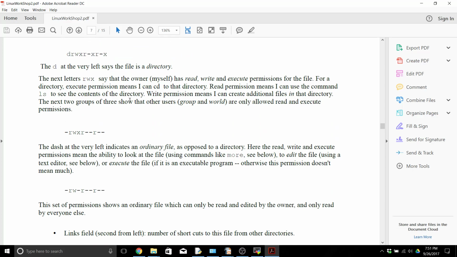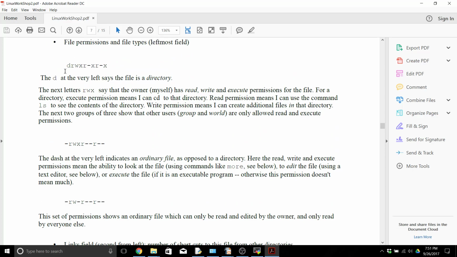File permissions, you can see that the d says it's a directory, r stands for read, the w stands for write, and the x stands for execute. These first three permissions are for yourself. The next three are for people that happen to be in your group, and then these other three are for the world. So right now this is a directory where you can read, write, and execute. People in your group can just read and execute, and the people in the world can also just read and execute it as well.